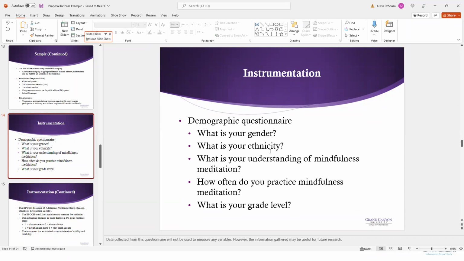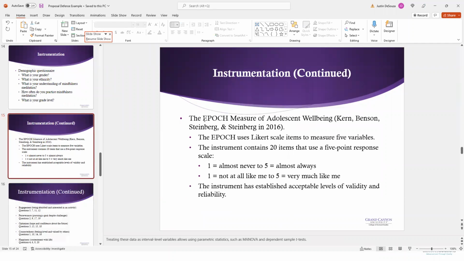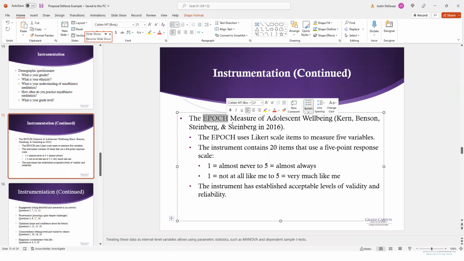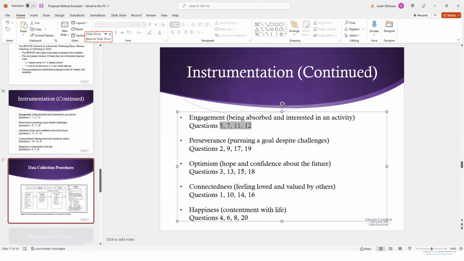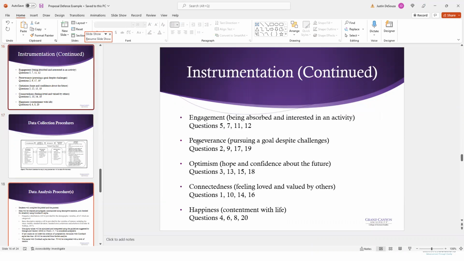So first there was a demographic questionnaire, then the primary survey instrument. In this case, the epoch was used, but maybe you're using archival data instead of a survey instrument. So you can discuss that here. This is a breakdown of how many items connect to each variable of interest. Not 100% necessary for a final defense. It's just a high level of detail that you might not need.